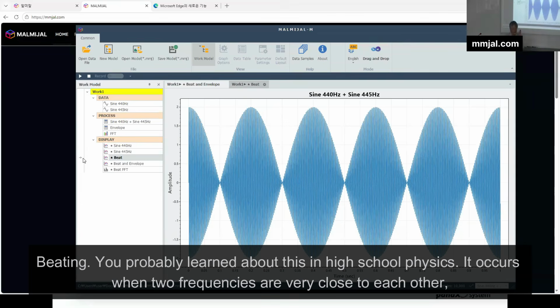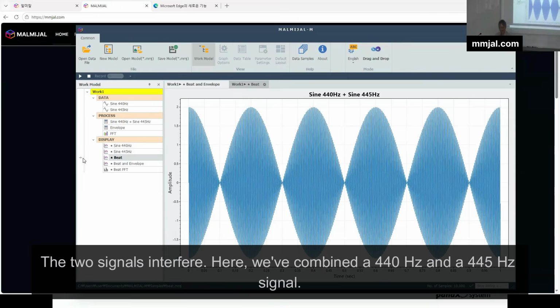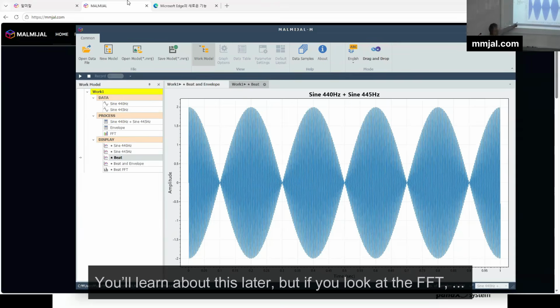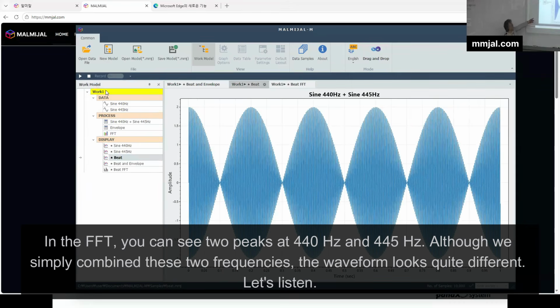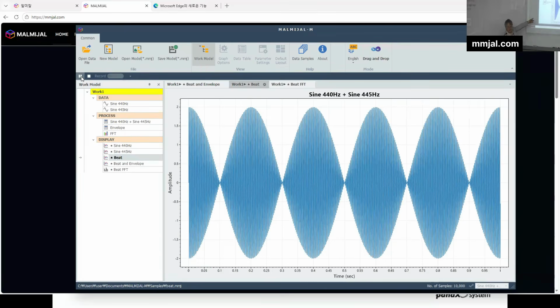It occurs when two frequencies are very close to each other. The two signals interfere. Here, we've combined a 440 Hz and a 445 Hz signal. You'll learn about this later, but if you look at the FFT, you can see two peaks at 440 Hz and 445 Hz. Although we simply combined these two frequencies, the waveform looks quite different. Let's listen.